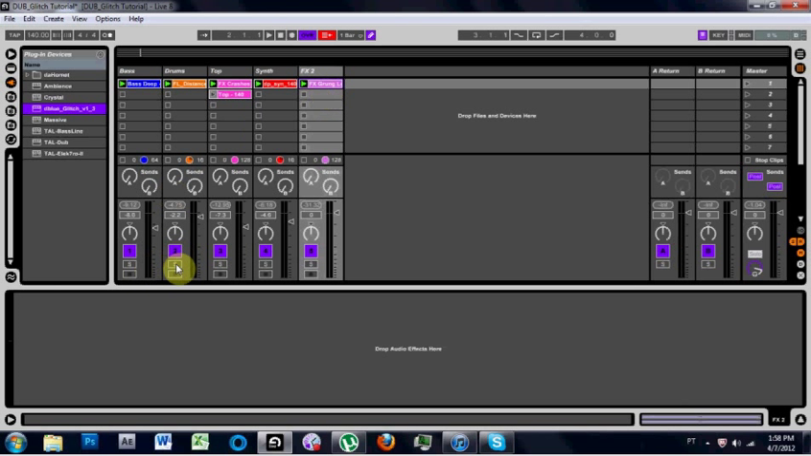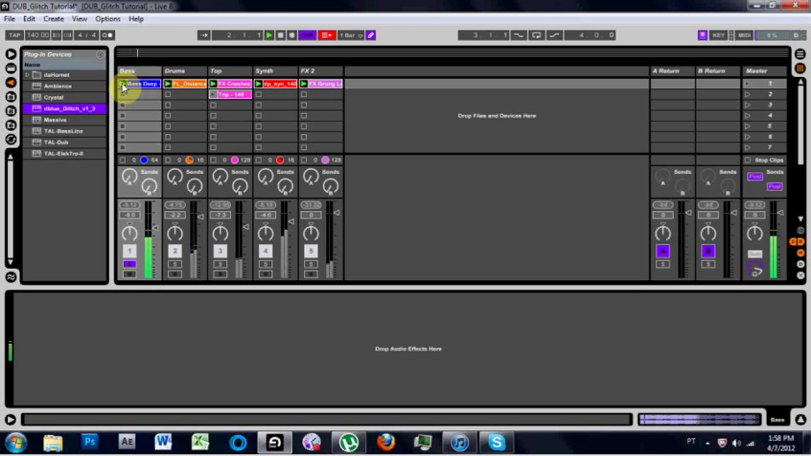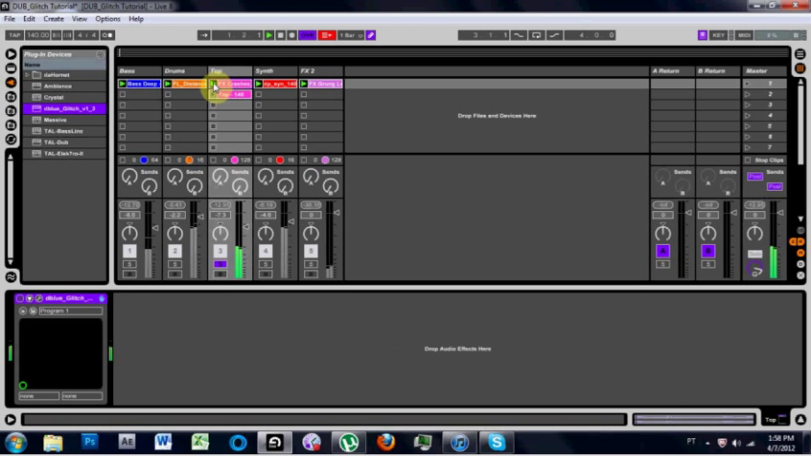Just to walk through these real quick. This is the bass loop. Pretty low, so you might not be able to hear that well. This is the drum loop. Okay, and this is the effects loop, the one part of it.